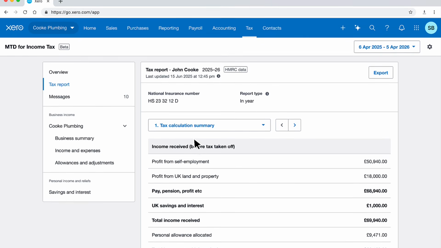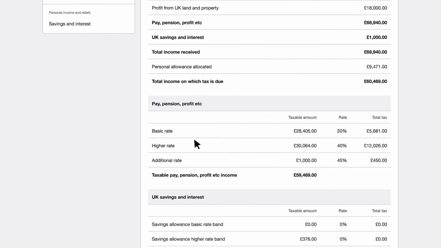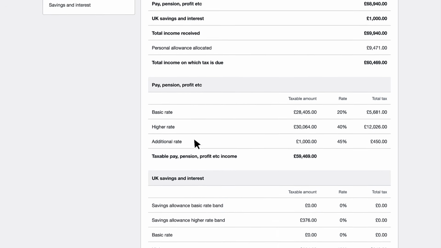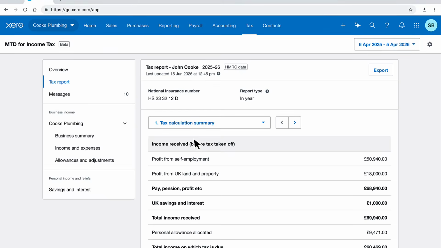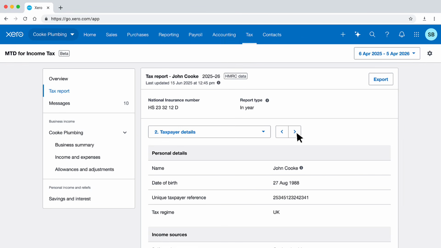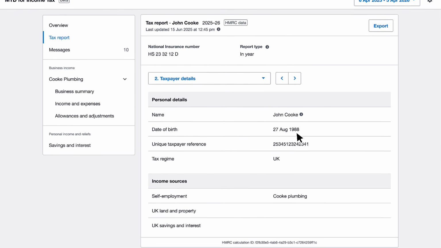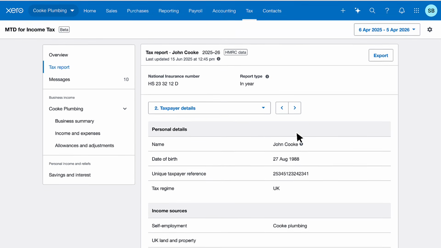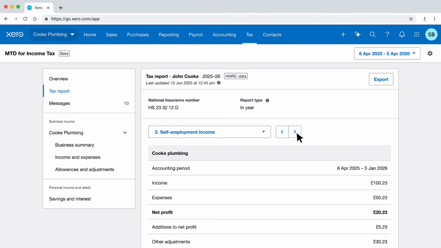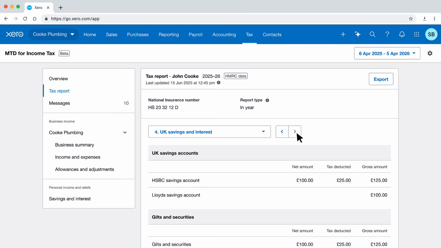The summary shows the information HMRC has used to calculate your tax obligation. It includes income from your trade and property, your pay details, and any other income received. Use the arrow to move to the next report. Here, Xero shows your personal information. Review it and check that it's correct. Move to the next report to see your self-employment income details. This shows the business information provided to HMRC. The final report shows details of your UK savings and interest.